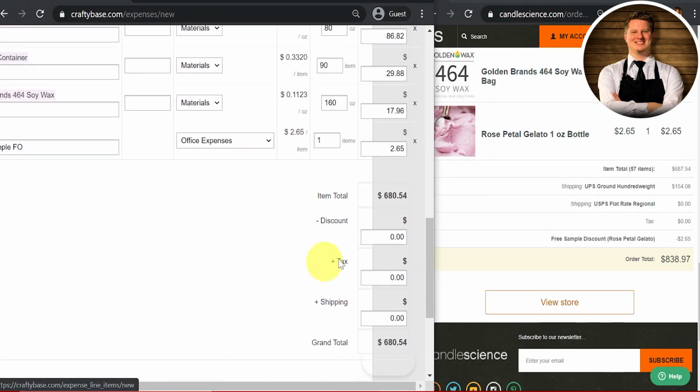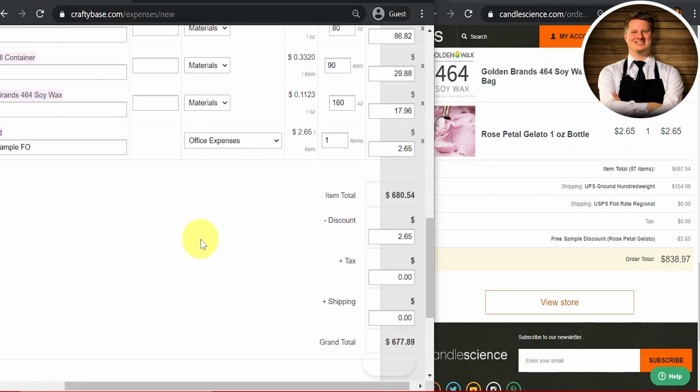And then you can discount it down here, which is essentially what the order from Candle Science looks like. You just enter the discount of 265. So you can definitely do it that way, and that way at least your order matches Candle Science's order. So if you're able to look up the two, they do correlate and they match.